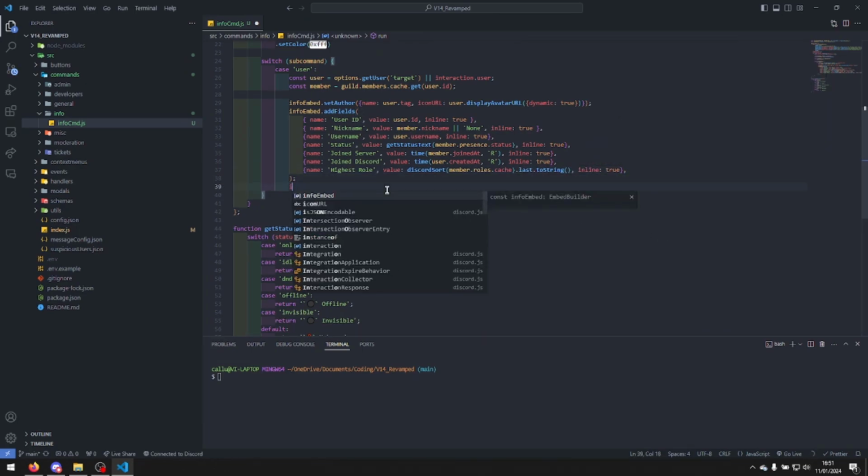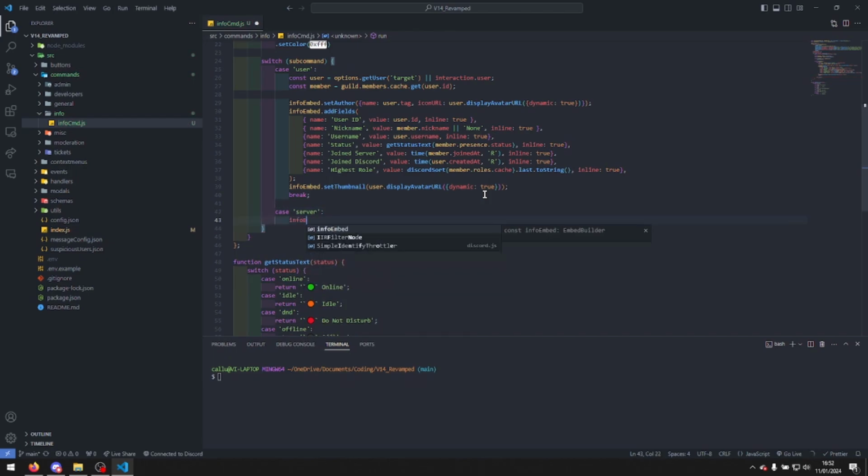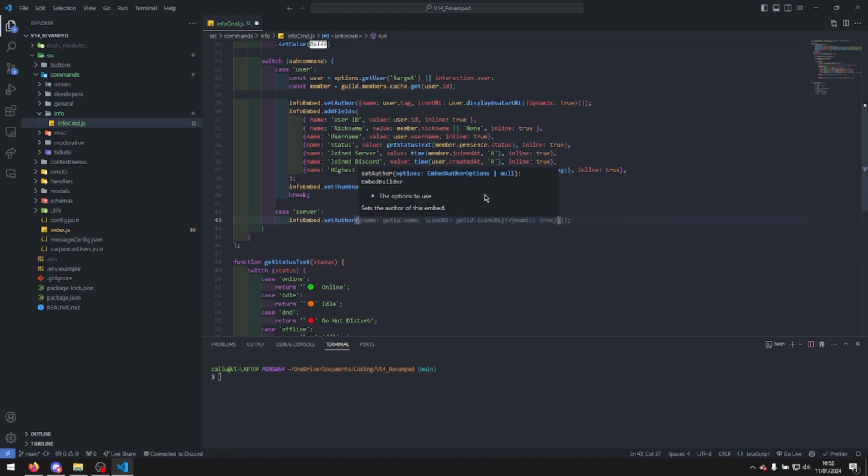Finally, we're going to set the thumbnail. So infoEmbed.setThumbnail, user.displayAvatarURL, dynamic is true. Perfect. Now we just need to break that. And next we can move on to the server. So case server, infoEmbed, and we're going to set the author, which will be the guild.name, and then the icon URL will be the guild.iconURL.